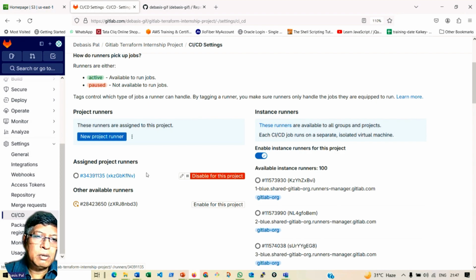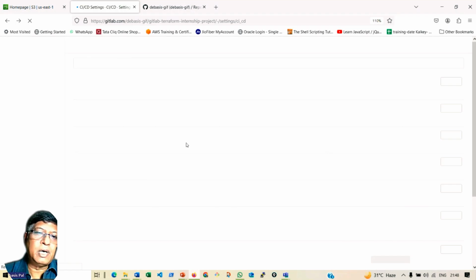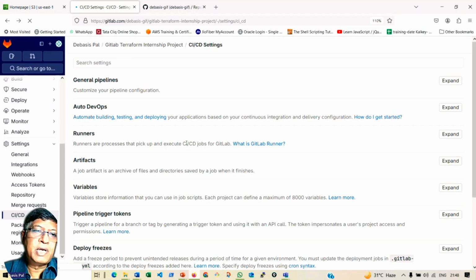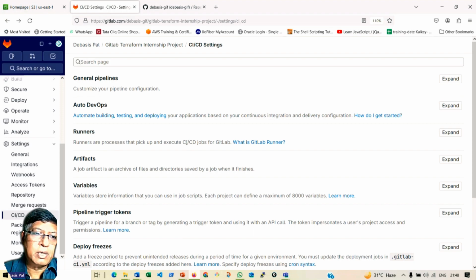So this is one project runner, and whatever the access to this runner and the token, will only be restricted to your admin. As an admin, I have the access. So I'm sure that I have enabled a runner. If there is no existing runner, I will create a runner and I will enable it onto my project, register onto my project. And there are artifacts, variables.